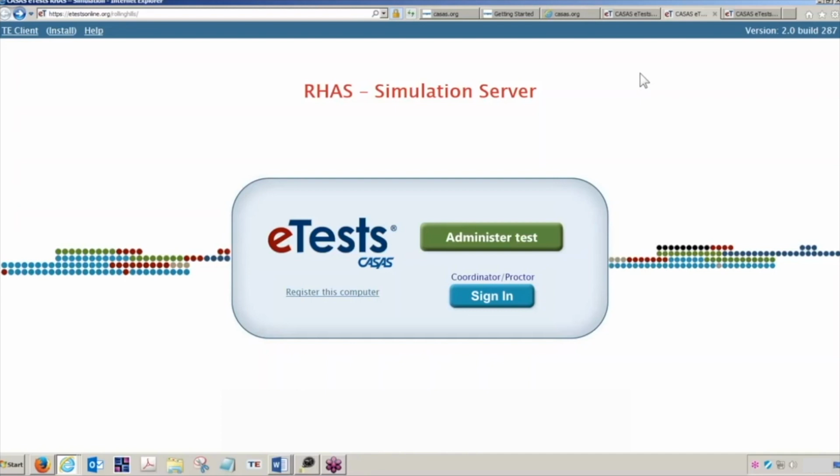Number 1, sign in to the management console. Number 2, start these testing sessions. Number 3, administer tests on registered computers. And number 4, stop your testing sessions. Each step represents test security built into using CASAS eTests online.